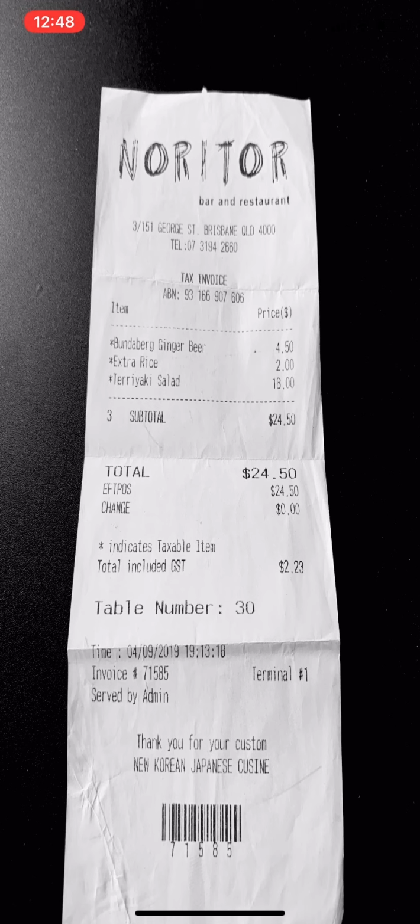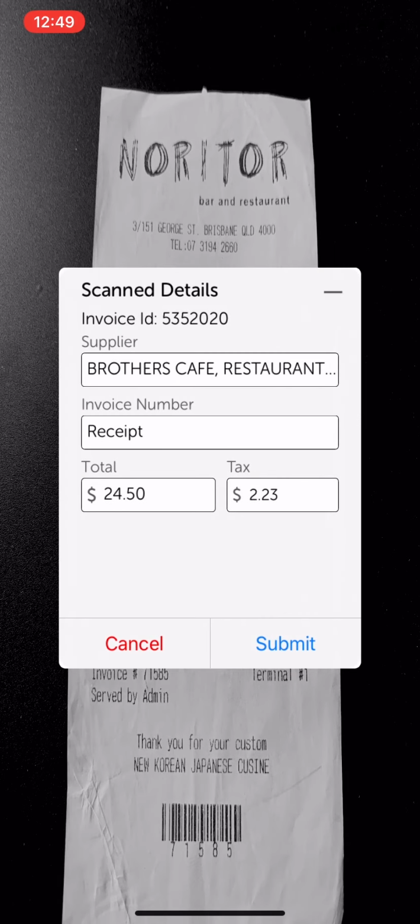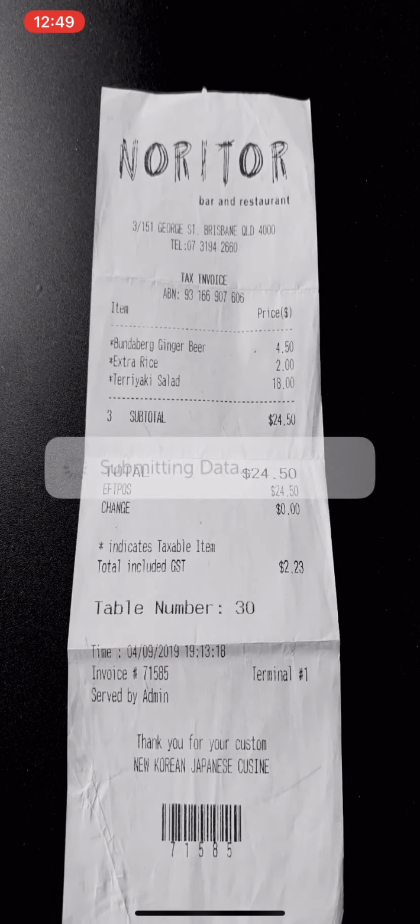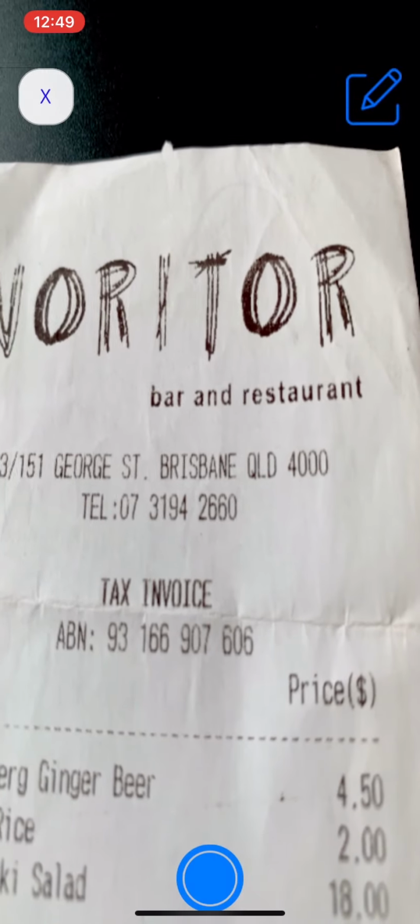Now this is really helpful if you want to change a few things, add a supplier, etc. Here you go, so you can change the supplier, invoice number, total and tax. And if you're happy with that, simply press the submit button. Now the data has been submitted.